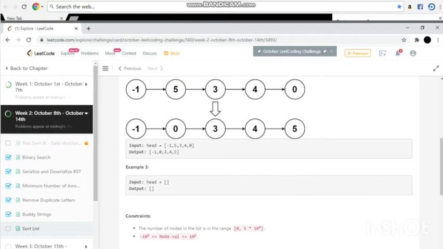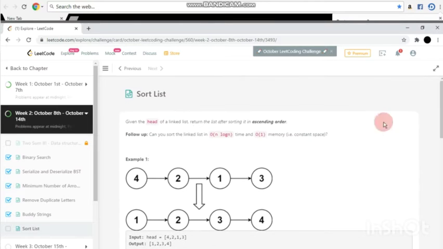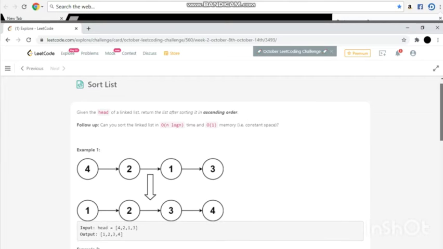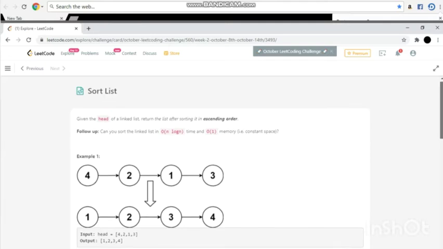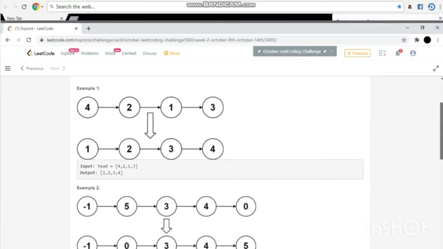The question today is we are given a linked list and we have to sort it. So I'm thinking we should do it using merge sort because that will be easier and quicker, because merge sort does the work in n log n time.